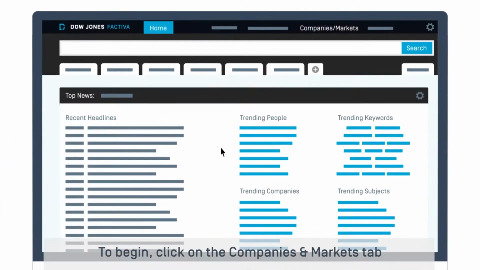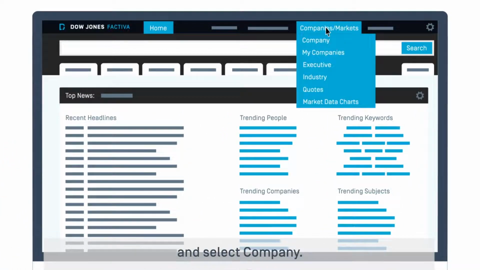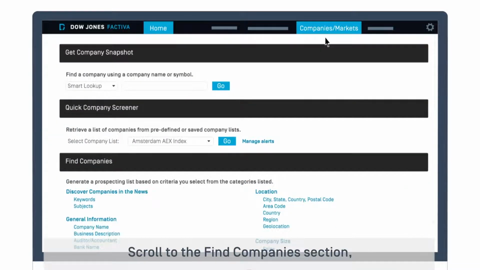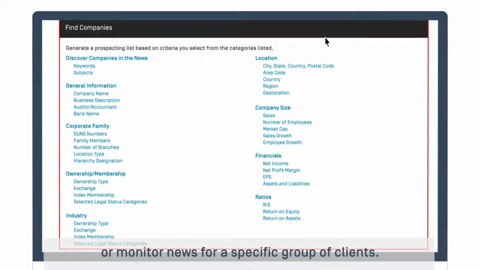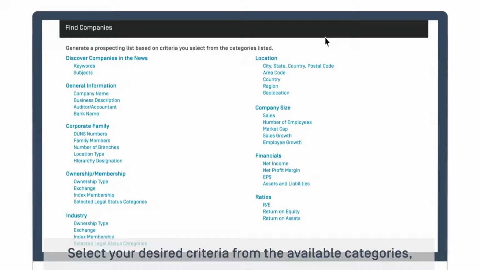To begin, click on the Companies and Markets tab and select Company. Scroll to the Find Companies section where you can easily create a prospecting list or monitor news for a specific group of clients. Select your desired criteria from the available categories, such as industry, location, and company size.